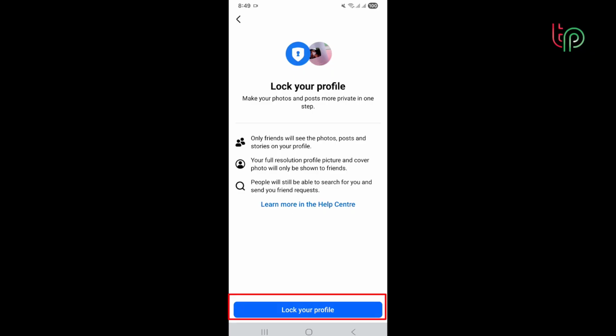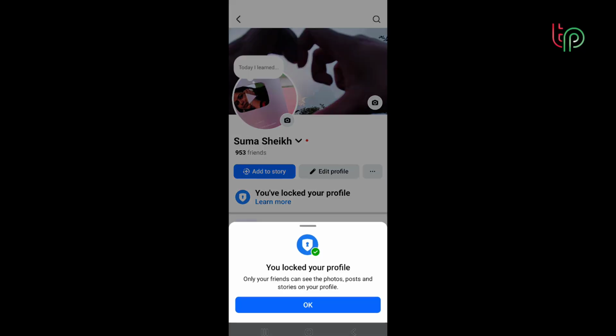Now tap on Lock Your Profile to confirm. Note for all friends, your profile is now locked and other people who are not your friends can no longer see your photos, posts or full profile details. That's it. Your Facebook profile is now completely locked.